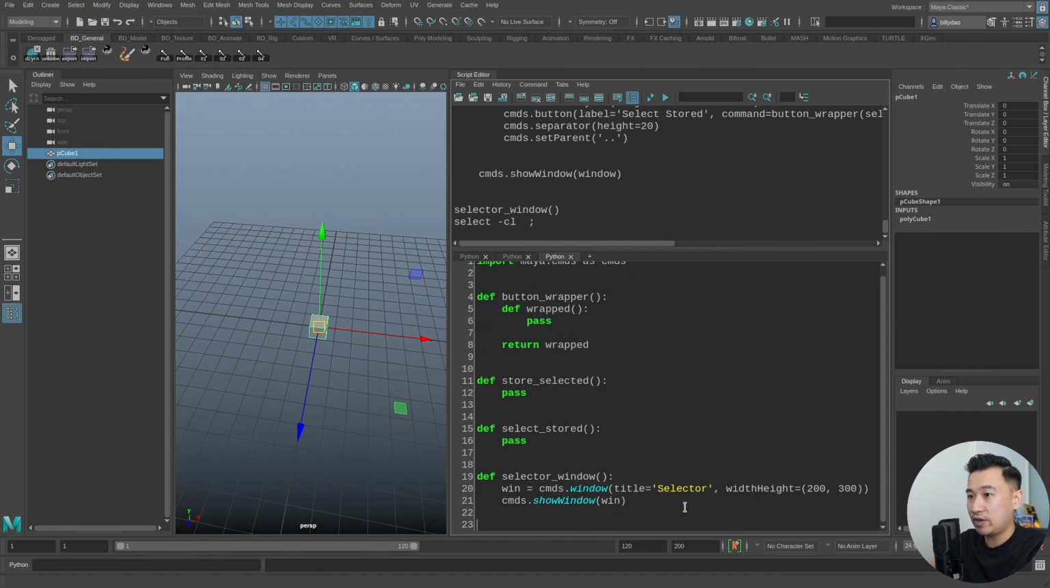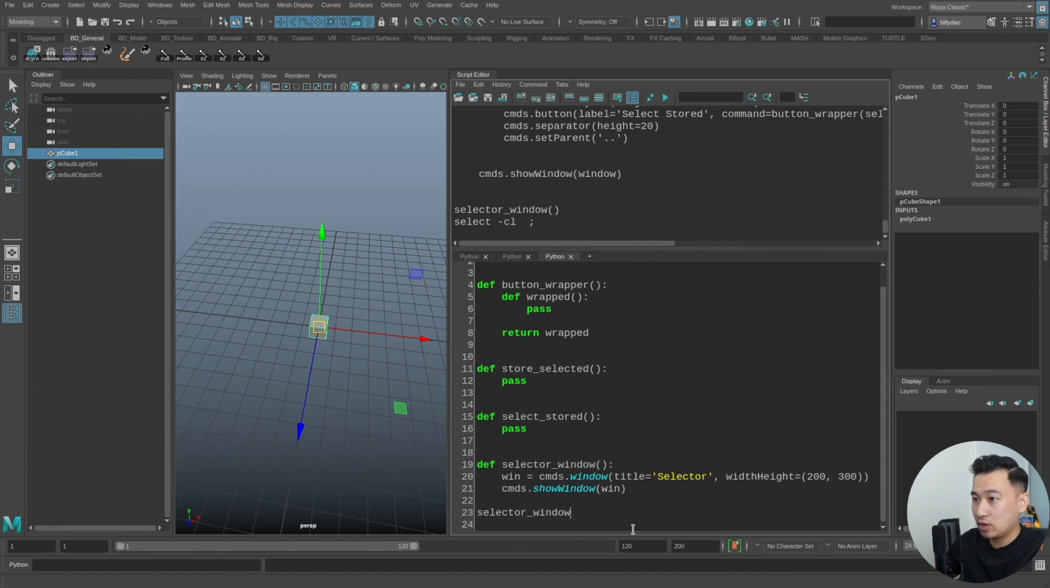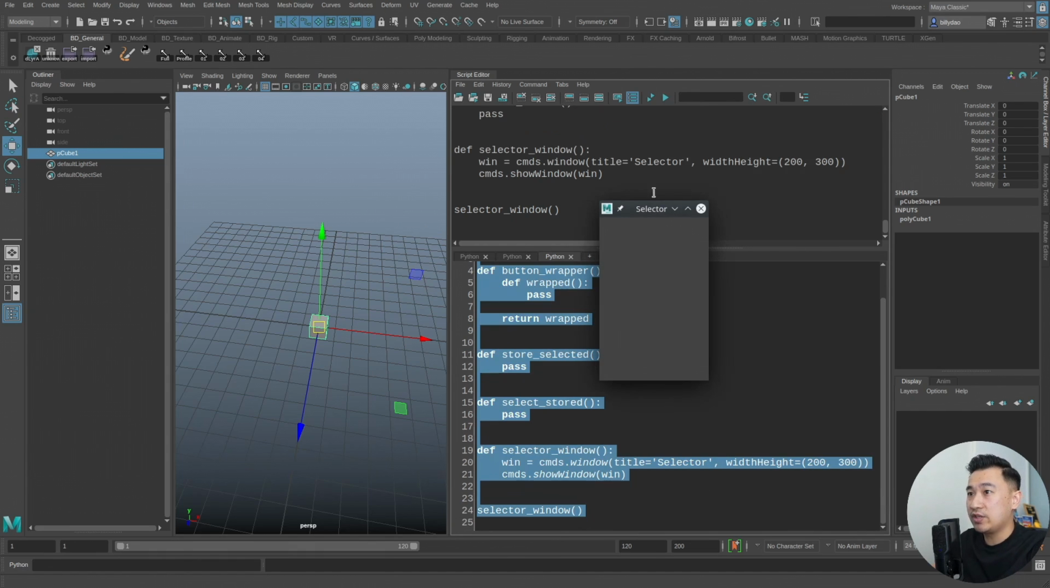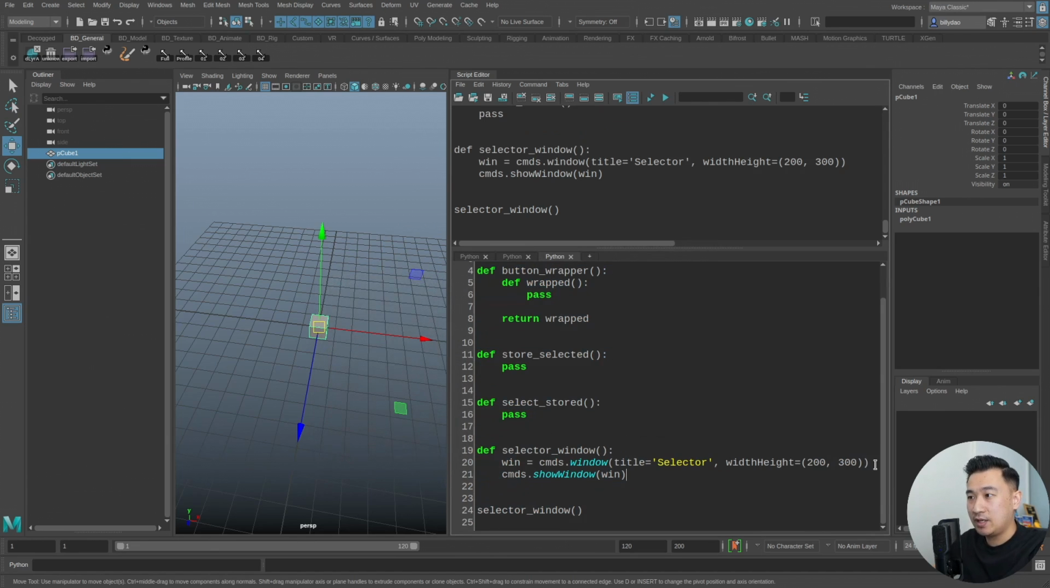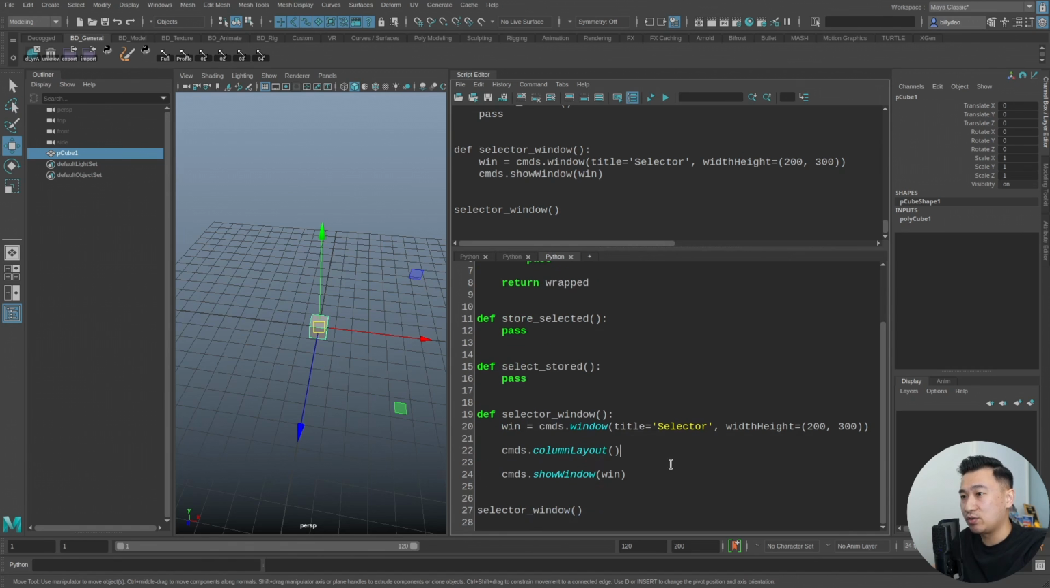And before I run the script, I just need to execute this selector window function down there like that. So now when I run this, I get a little window, which is 200 by 300, nothing crazy there. Let's start to define the internals of this. So I'm going to do cmds.columnLayout. What this is doing is creating some sort of master layout that will encompass all the internal layouts and the internal widgets, like the buttons and whatnot. And I can even store this in a variable called master layout, which we may or may not use later on.